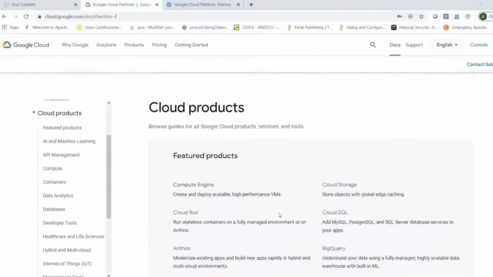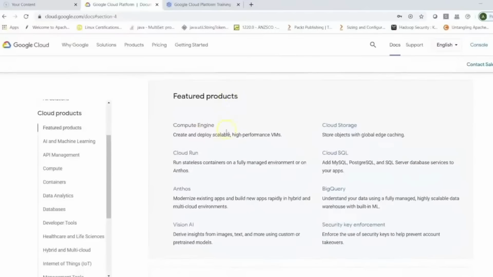Now, if you go down here, it shows you featured products, and that shows you some of the important products such as Compute Engine, which belongs to the compute domain. You have Cloud Run, you have Anthos, which is for migration and basically cloud adoption, when organizations want to move from on-premise to cloud-based solutions. You have Vision AI, you have Cloud Storage. Now that basically allows you to store any kind of data, whether that's an object. So this is acting as an object storage.